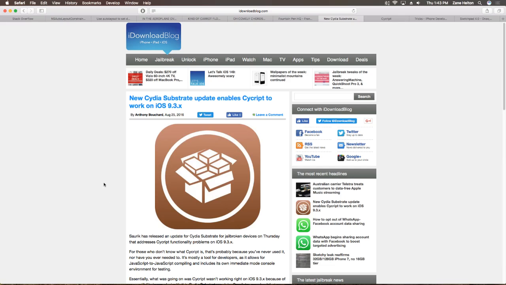So Cycript is a package on the Cydia store, and you need to install it in order to use it, obviously, and you also need to update Cydia Substrate if you have not already.